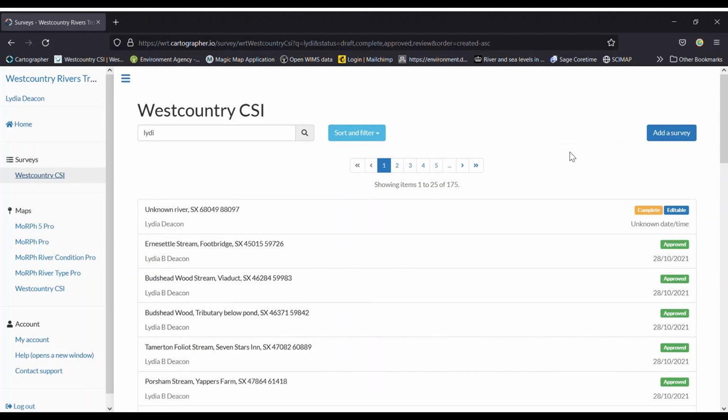So there you go, that's our little summary of Cartographer. If you do have any questions, then please do let us know on email, and we'll get back to you as soon as we can. And otherwise, thank you very much.